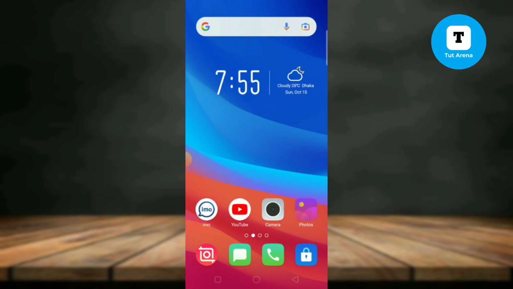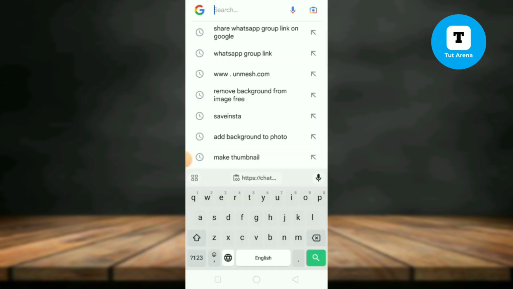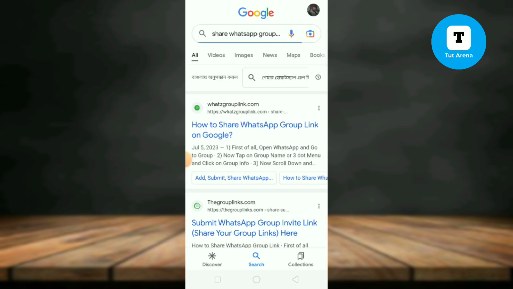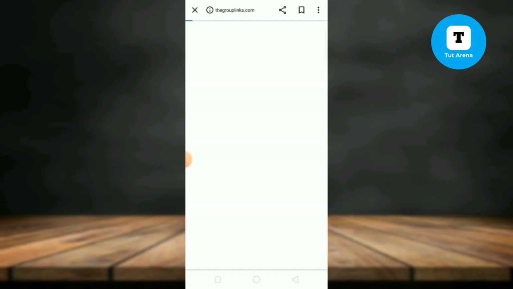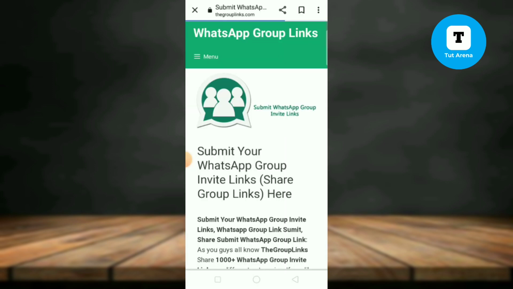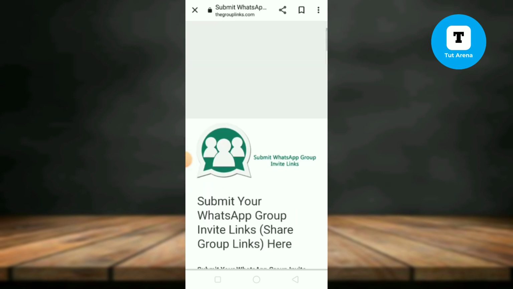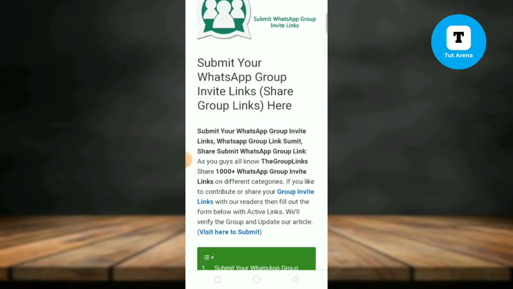and you have to go to the Google app. Now if you write "share WhatsApp group link" on Google, then you can find this link, thegrouplink.com. If you tap on here, then you can submit your WhatsApp group invite link.